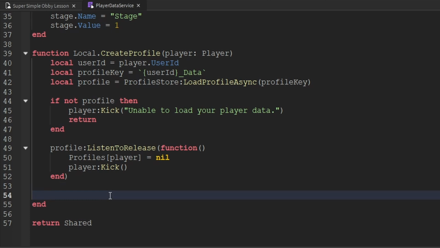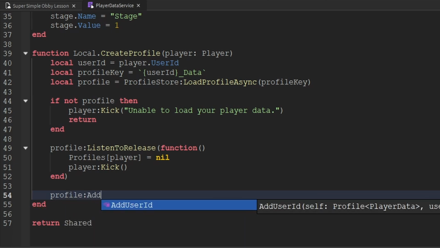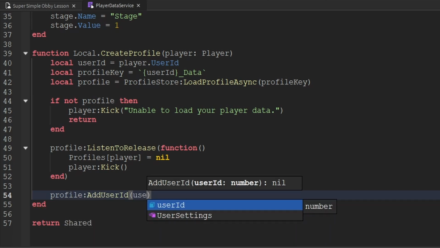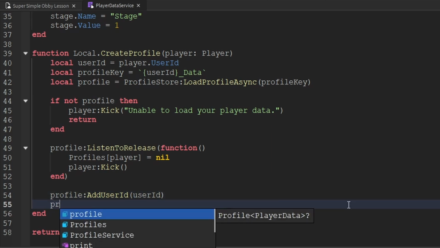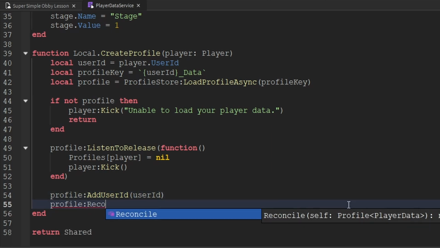Anyways, now that we've set up what we do to clean up the profile once we're done using it, the next thing that we want to do is associate a player's user ID with their profile. And to do this, we need to use another method of the profile. So we're going to say profile, and the method that we're going to use is going to be called add user ID, and we want to pass through the user's ID. Then after that, we're going to use another method of this, which is actually going to be called reconcile.